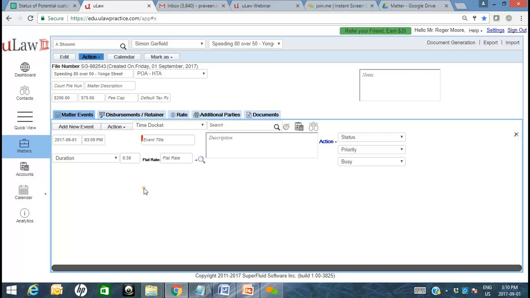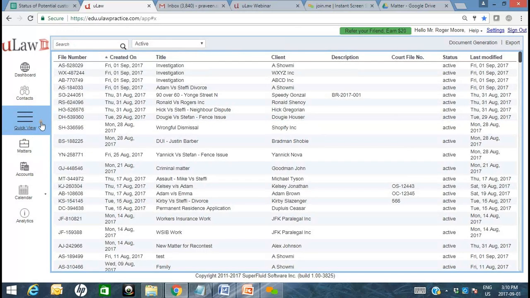Okay? Now, if you are migrating over from another system into uLaw, and there's a certain way that you've managed your file numbering system, you're more than happy to bring that right within the matter description. Okay? You can enter that in the matter description, and you can search for it even within our quick view.